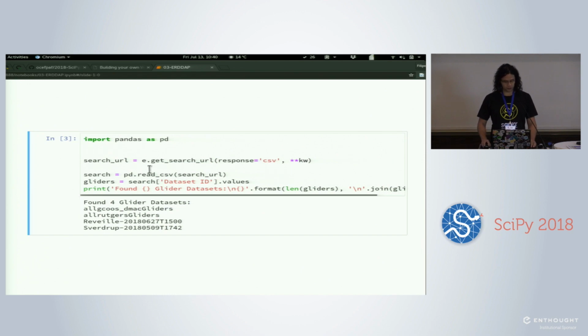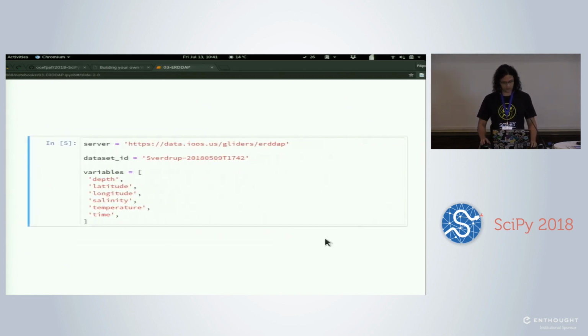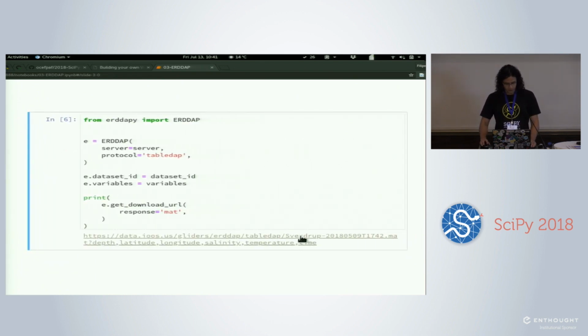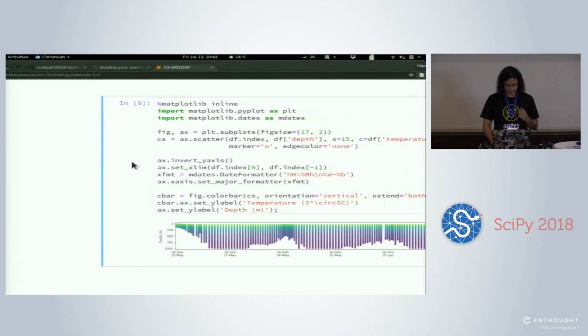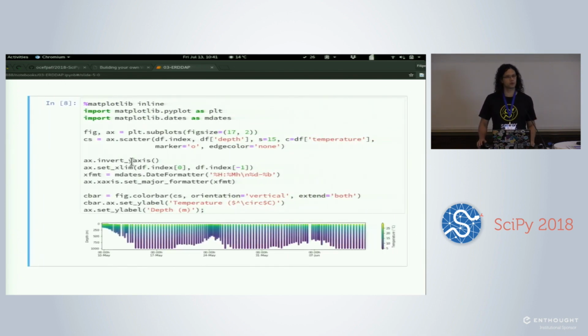And I have the search interface, which is really nice because it gives me all the dataset IDs available. So now I pick one of those dataset IDs, and I request the variables for that dataset ID, and I get a download URL. In this case, I requested specifically the MATLAB format, just to show that it does work. But they have some convenience methods like to_pandas, where I just get the comma-separated file directly into a pandas data frame. That's usually quicker and faster for us. And there's the data. So it's very convenient, very easy to use.